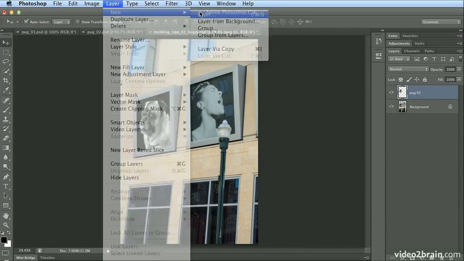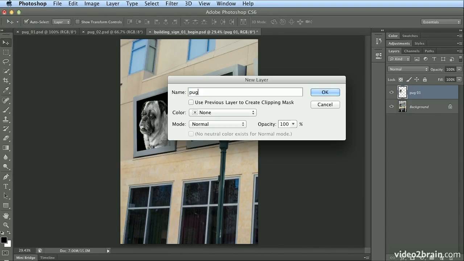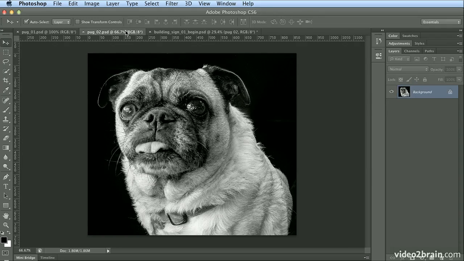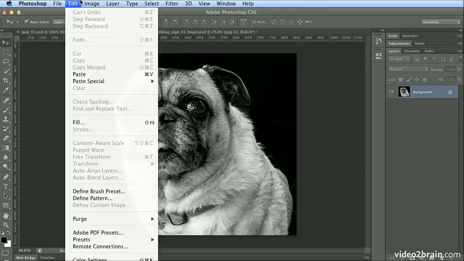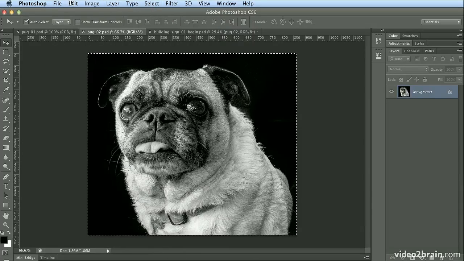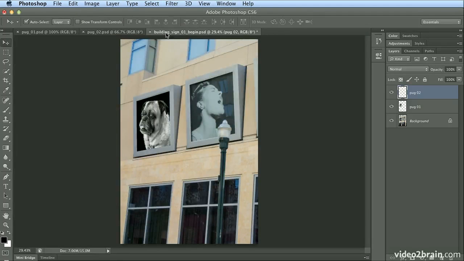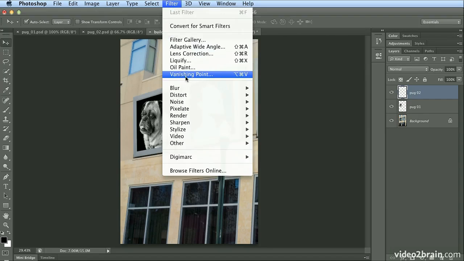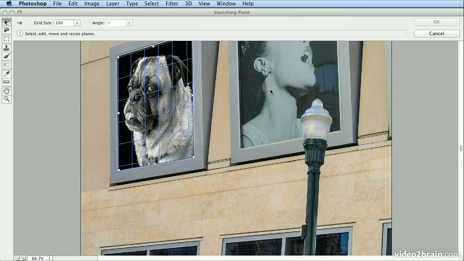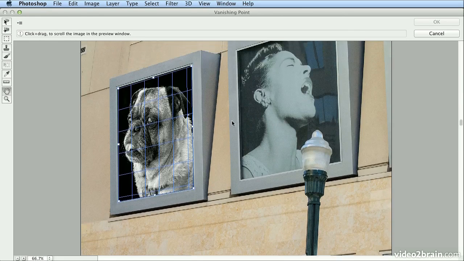Layer, new layer, Pug 2, then go to my Pug 2 image, choose Select All, copy, click on my image where I want to place this guy, and choose Filter, Vanishing Point. I'll zoom in a bit and you'll notice it even saves each plane or surface you build.